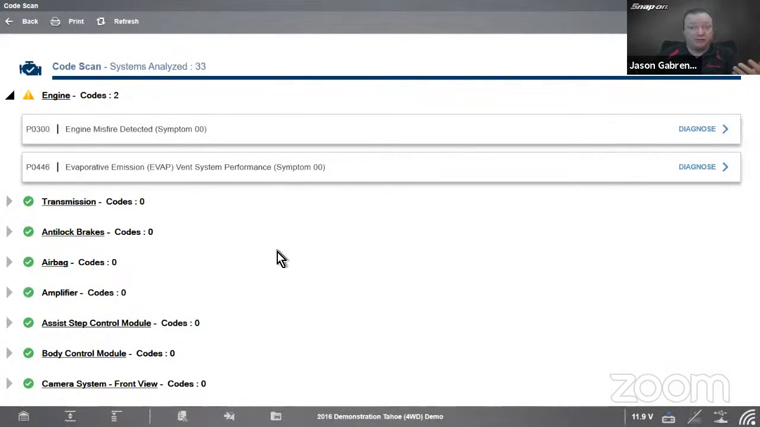Now we see the screen just turned gray there. That indicates that the tool has saved the report. It saves a copy both to the tool on the vehicle record, and it also uploads it to the Snap-on Cloud for free as well. We'll talk about that in a second. So you can see I have 2 engine codes.